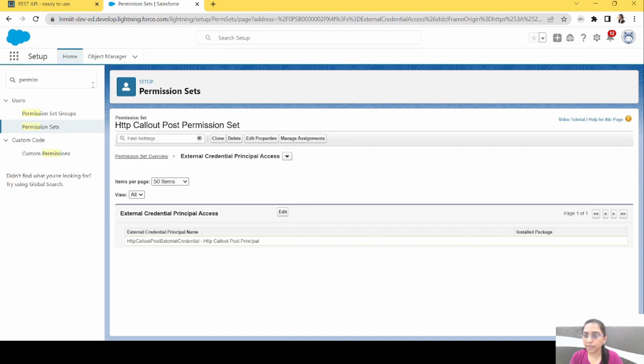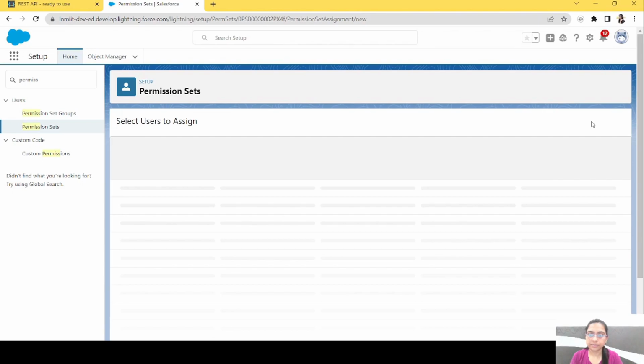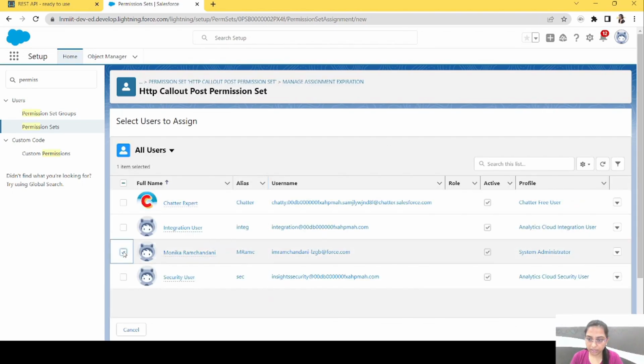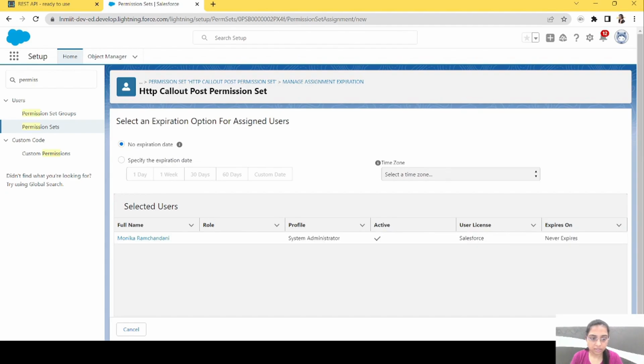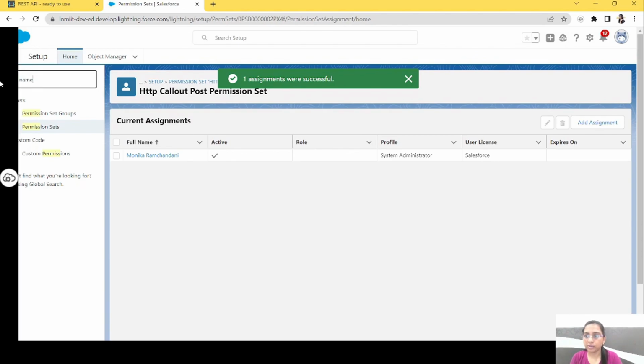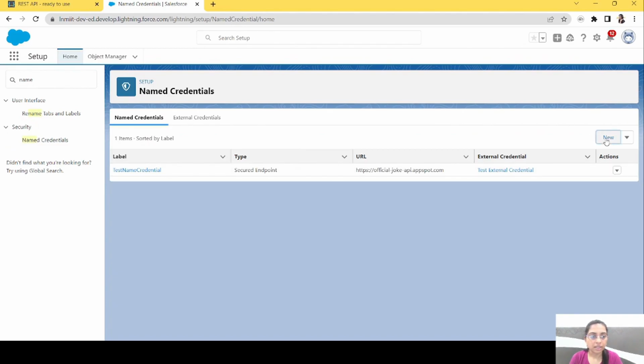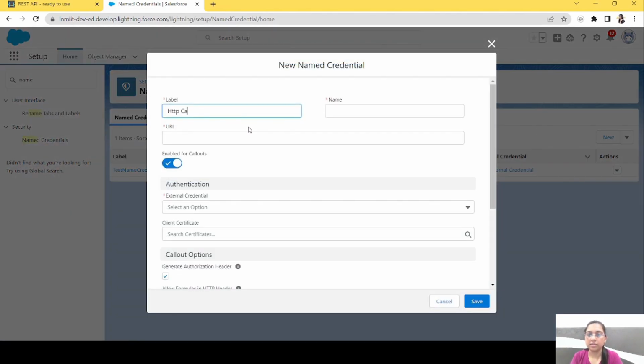Okay, now the next step is to assign this permission set to our user. Add assignment, and let's assign it to my user. Okay, that's done. Now let's go back to name credentials and let's create name credentials here. Let's click new and let's name it, and we will just copy it and remove the spaces.